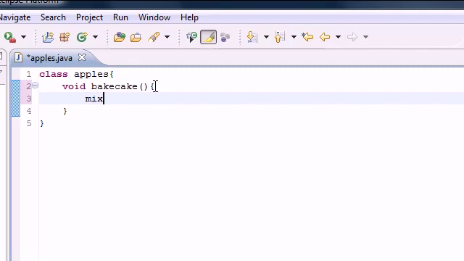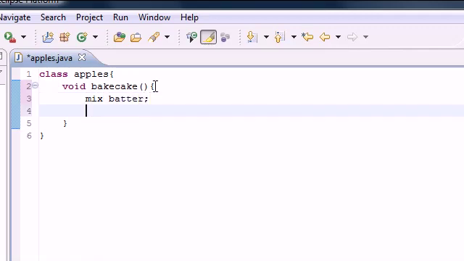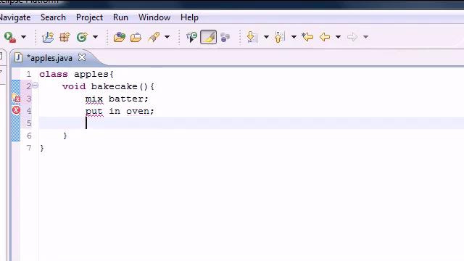So for example, one would be mix batter, and the next one would be put in oven, and you probably have some other stuff after that. Eat the cake.